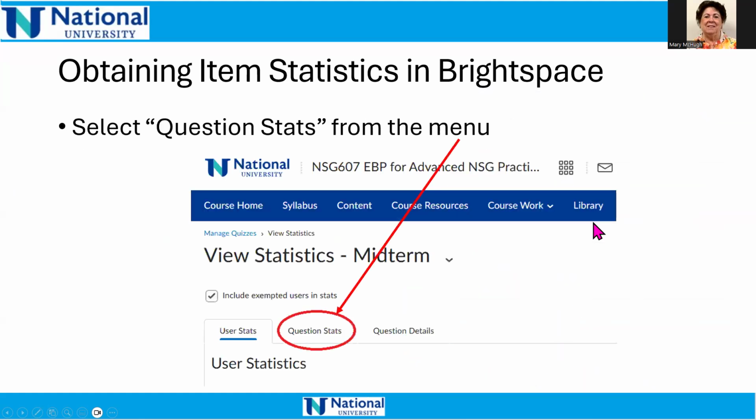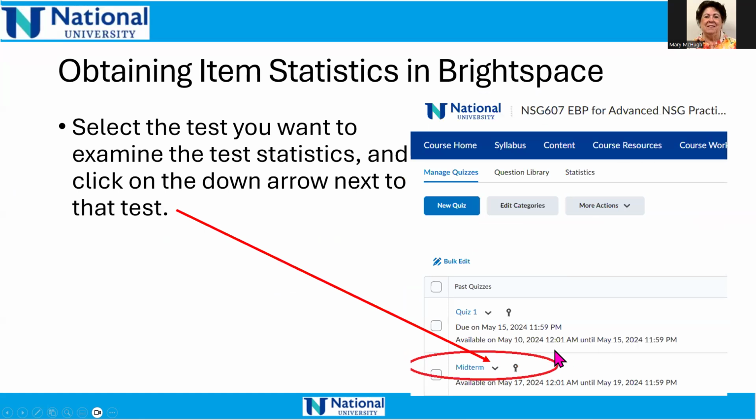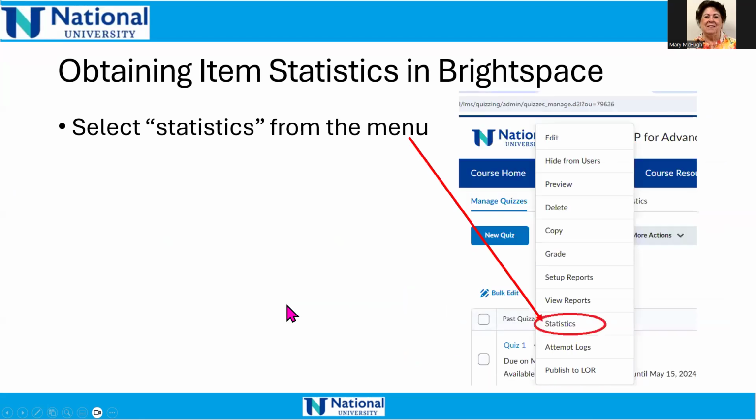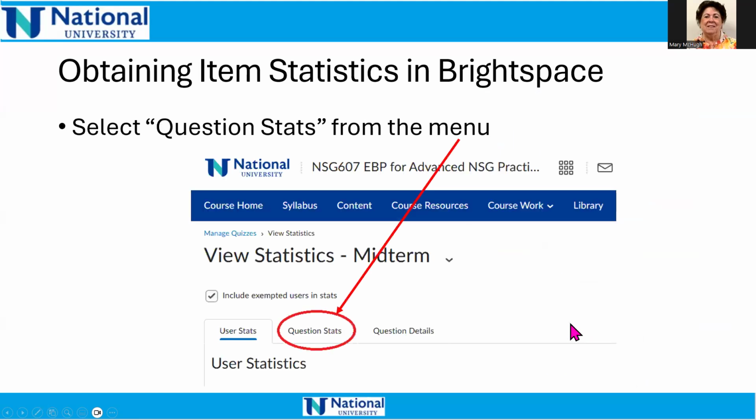When you click quizzes, it will show you quiz 1, midterm, quiz 2, final exam, whatever. So you click on the down arrow of the quiz you want to analyze. Okay, and then you click on statistics from the next menu, because that's what you want to get. Now, they offer several kinds of statistics.